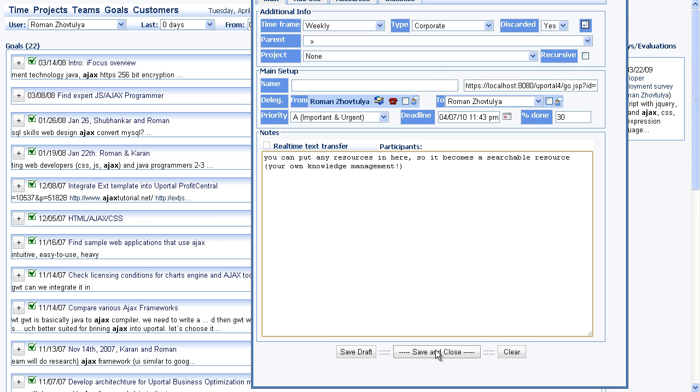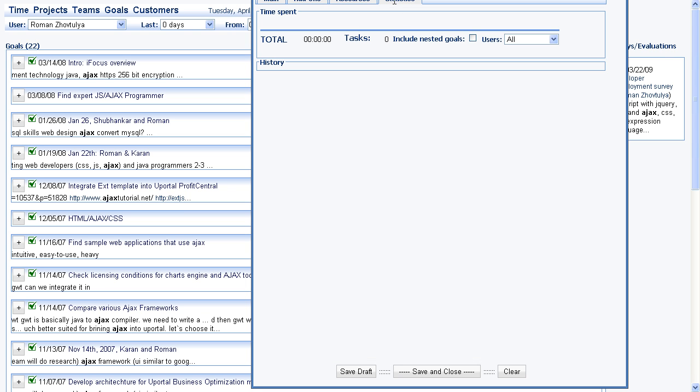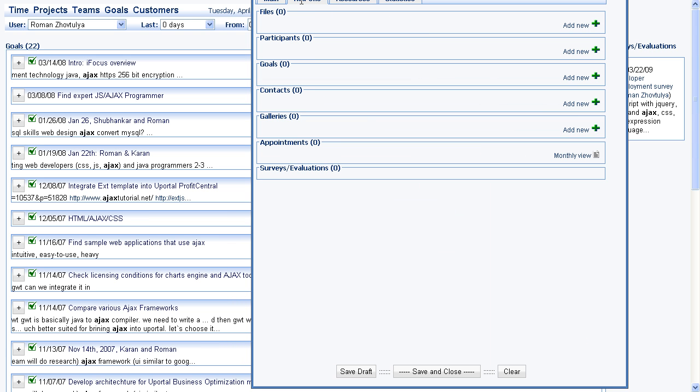And that's about it. You can click on different goals here in this view and see the details and the results. If you have the edit rights, you can delegate it to somebody else. You can change the parent of the goal, the priority, and upload files, delete files, etc.